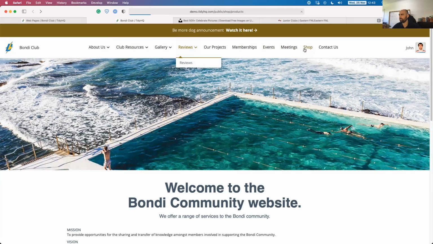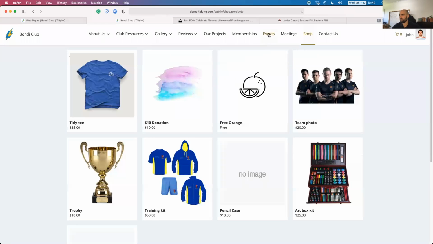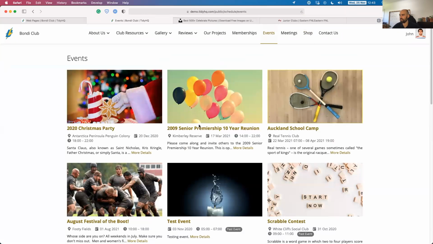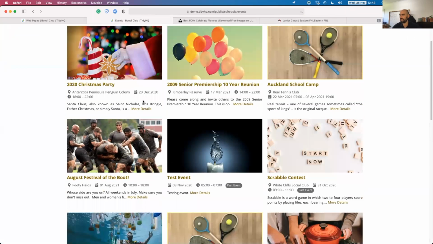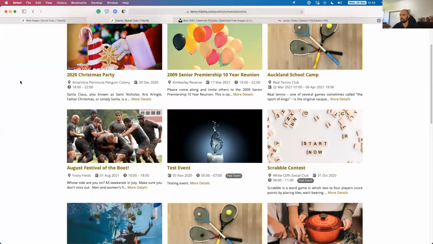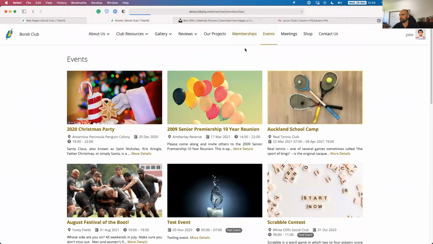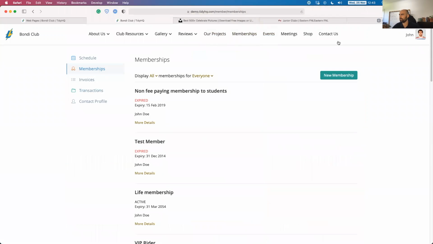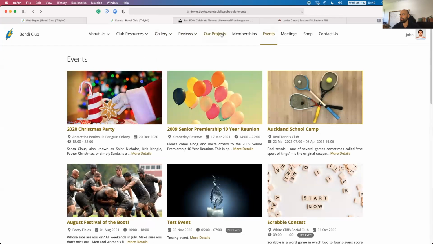But we have a shop where you can sell all your merch. You can have all your events pages in here as well. So here's this Premiership 10-year reunion in here, etc. So all of these events are automatically done for you. Same with the memberships. Whoops, this is not showing because I'm logged in already. So it goes into my particular membership section, and so on and so forth.